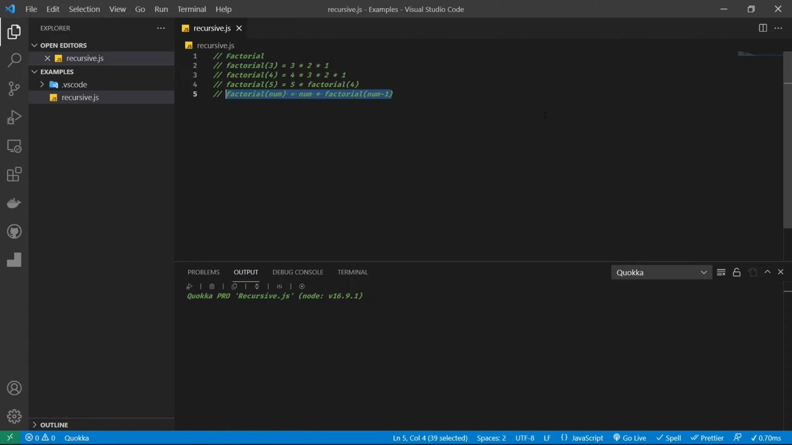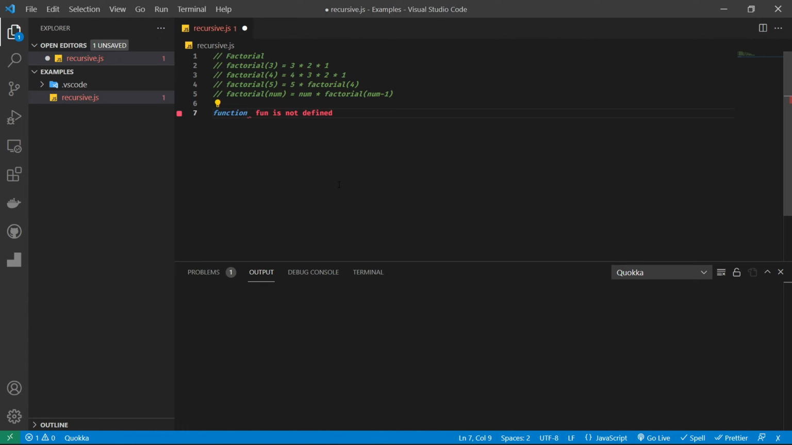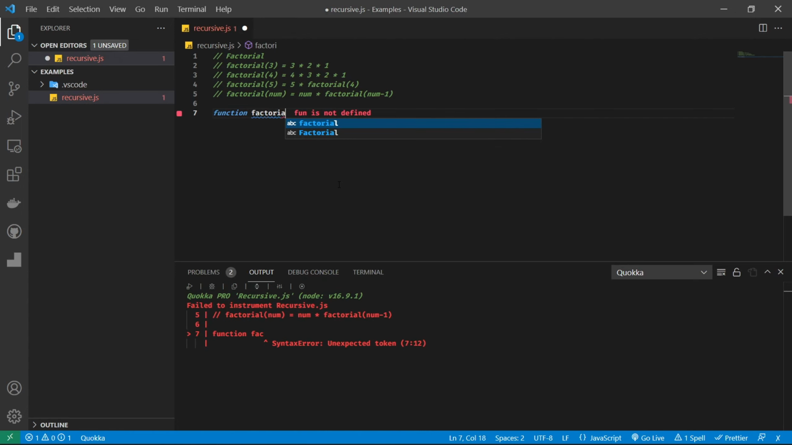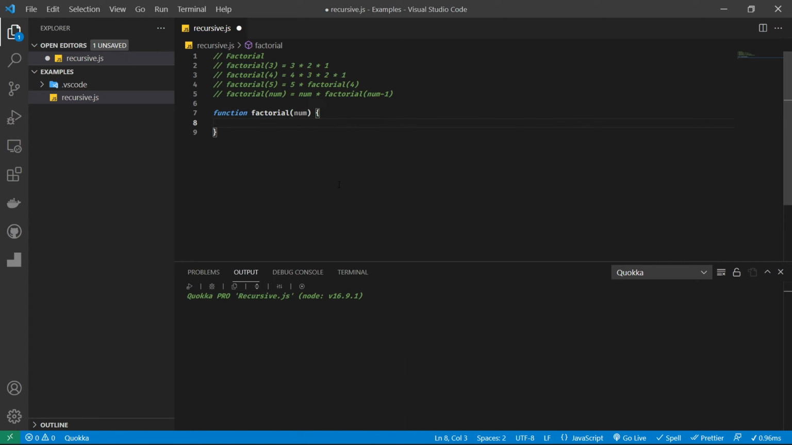So you can see that we have already broken our problem into a smaller problem which can be solved using the same approach. So it can be done recursively. Now let's write the function then. So let's call this function factorial. It will take num as a parameter, and inside, as we discussed, we can say that factorial of a number will be the number itself multiplied by the factorial of number minus 1. And we can directly return this.